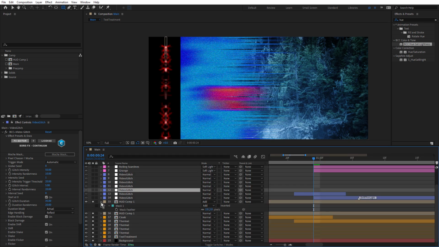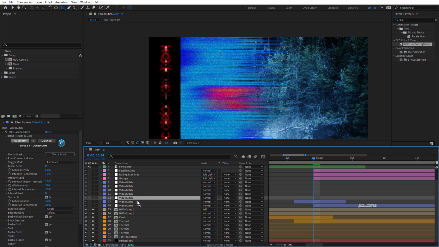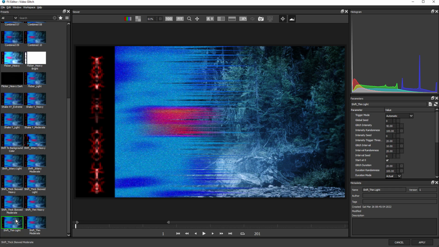All right, now let's take a look at the video glitch. To create the video glitch look, I've used BCC+Video Glitch. The first one has just been used to add some subtle overall thin shifting lines. You can see I've left this little marker, Shift Thin Light. That's the name of the preset. Let's open up the FX editor. And that's the preset down here, Shift Thin Light.